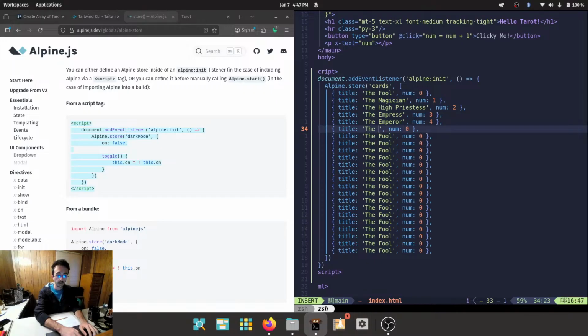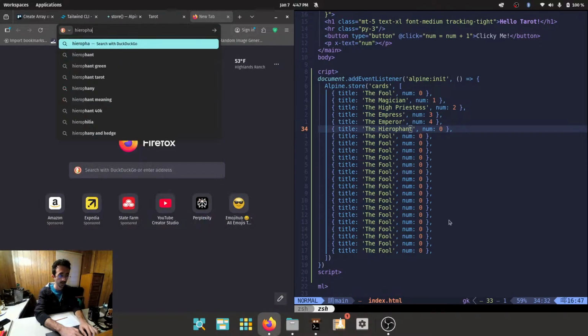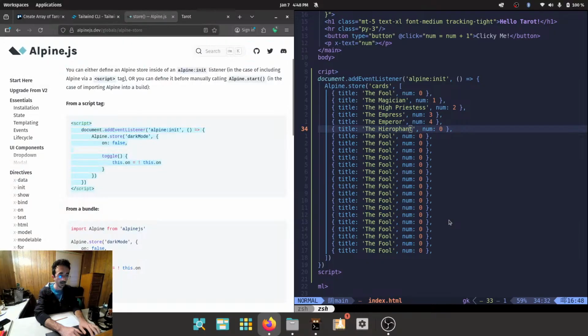This is number 5, the Hierophant. I hope I spelled that right. Is it I-E? Hierophant? I don't know. Let's see. Looks like it is H-I-E-R. Yeah, okay, good. Alright, Hierophant. And then this is number 5.